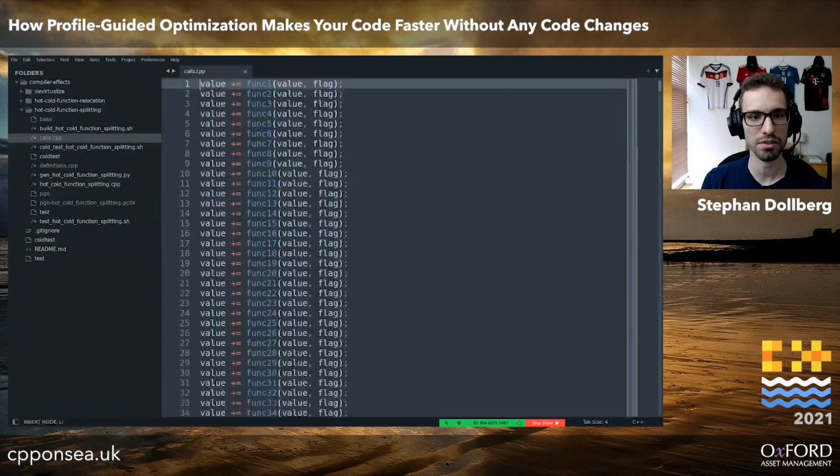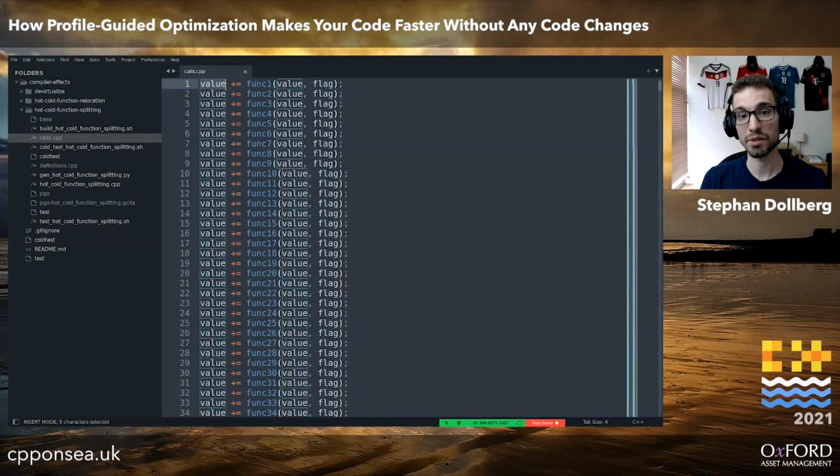How do these calls look? We'll have a look at calls.cpp. It's lots of functions. Doesn't matter. It's just for code size. And how does the function look? We look at the definition in a second. We take this value, we add whatever this function does with the value to the value again, and we also pass the flag. That's very important.